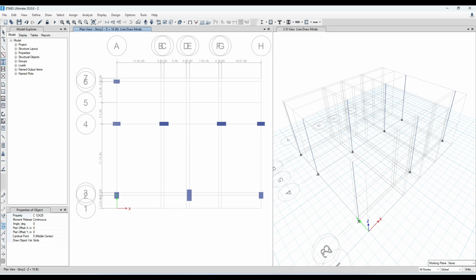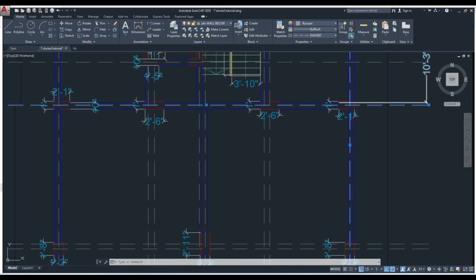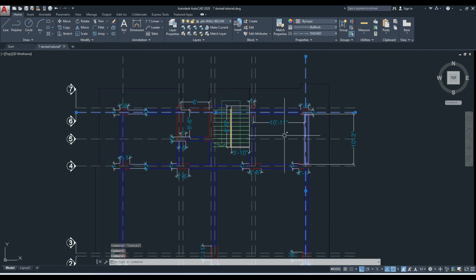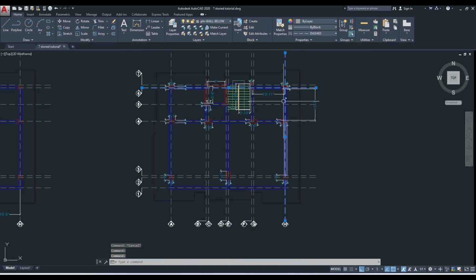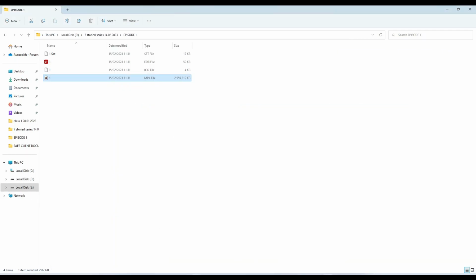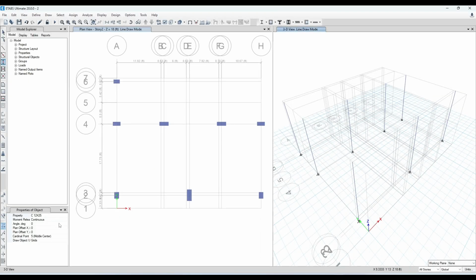Okay, next here H and this side 6. Okay, H6 and the size is 12 by 20. H6 12 by 20.